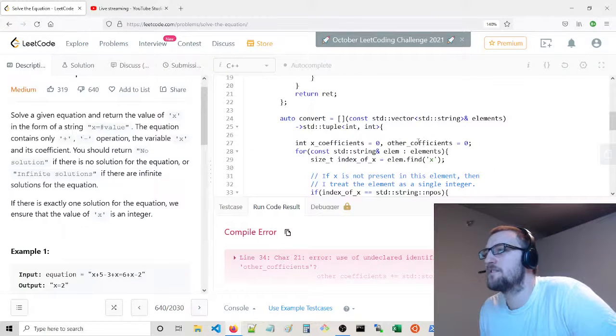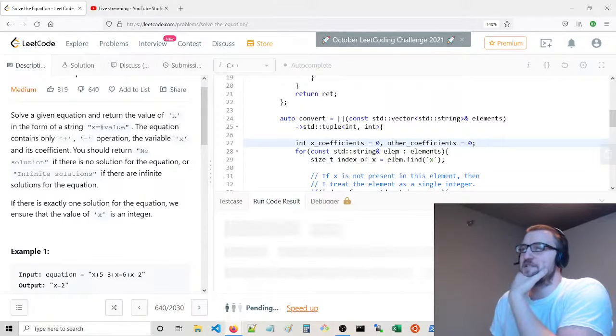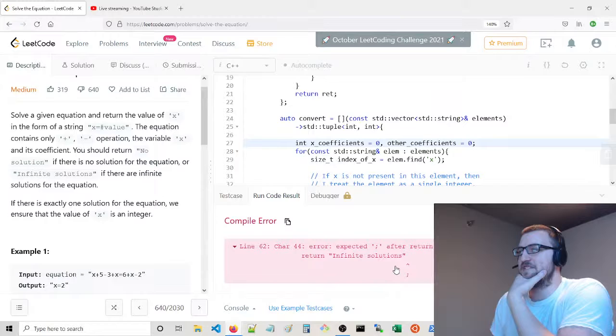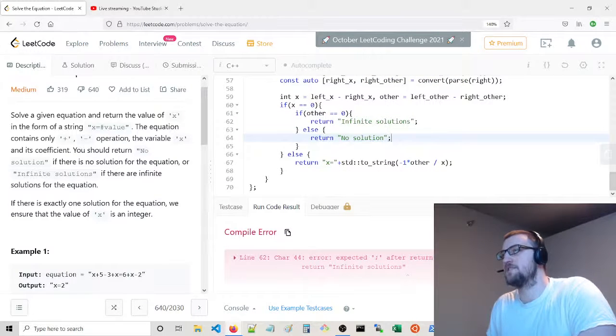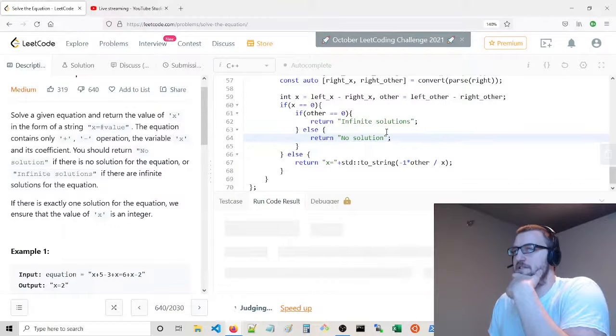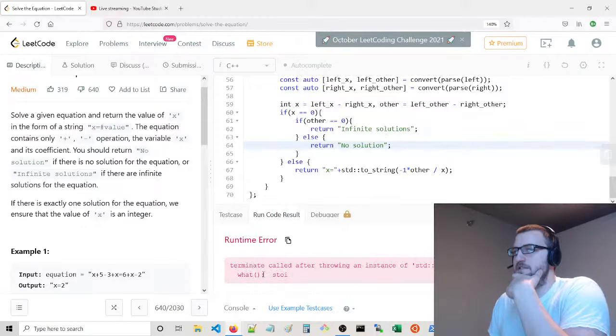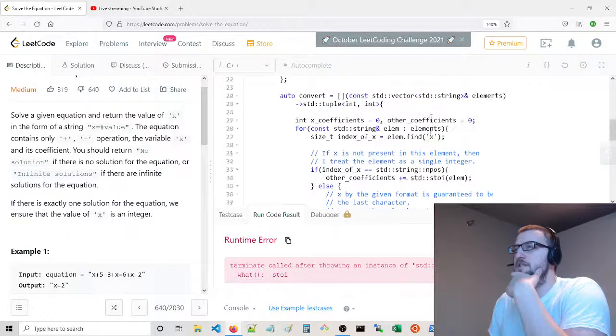Oh, did I? That's okay. Spelling is good. Infinite solutions. And I've been doing a bit of scripting lately, and we don't need those characters. Okay, terminate call if throwing instance invalid argument s to I. Ooh, interesting. Really? Okay.